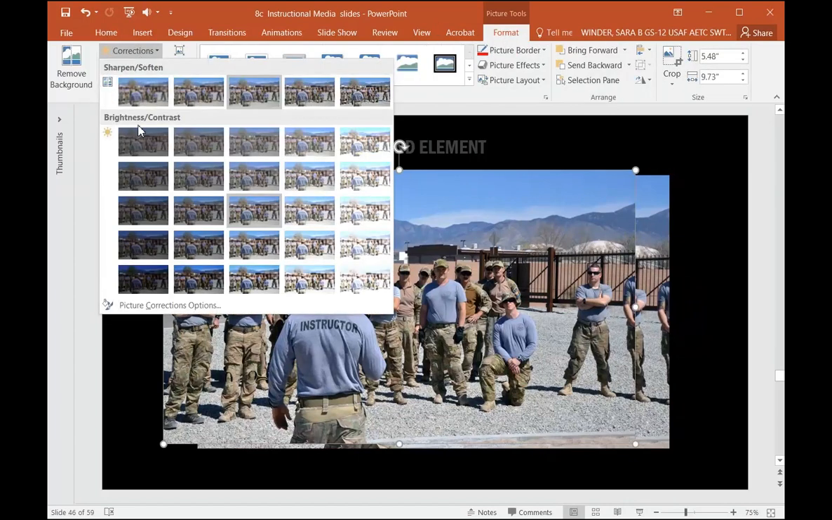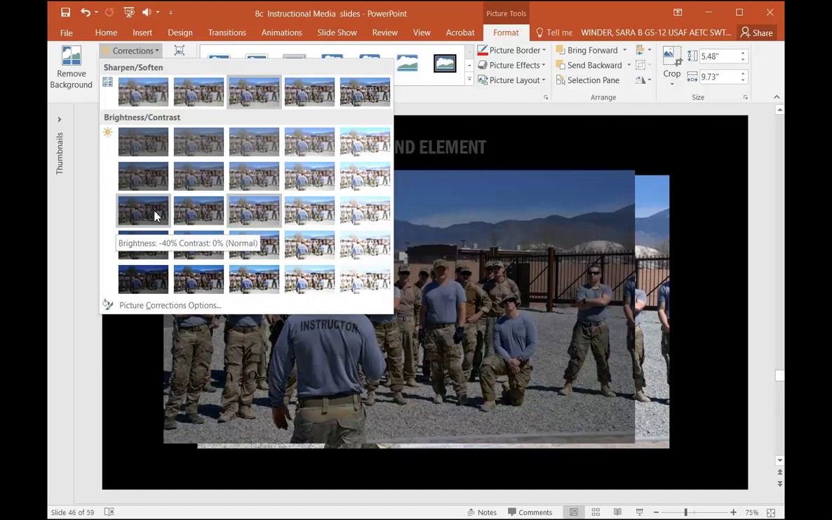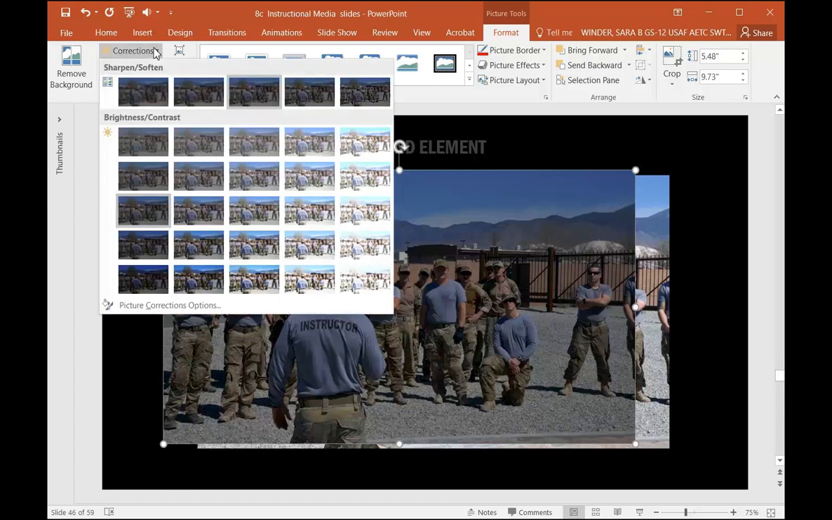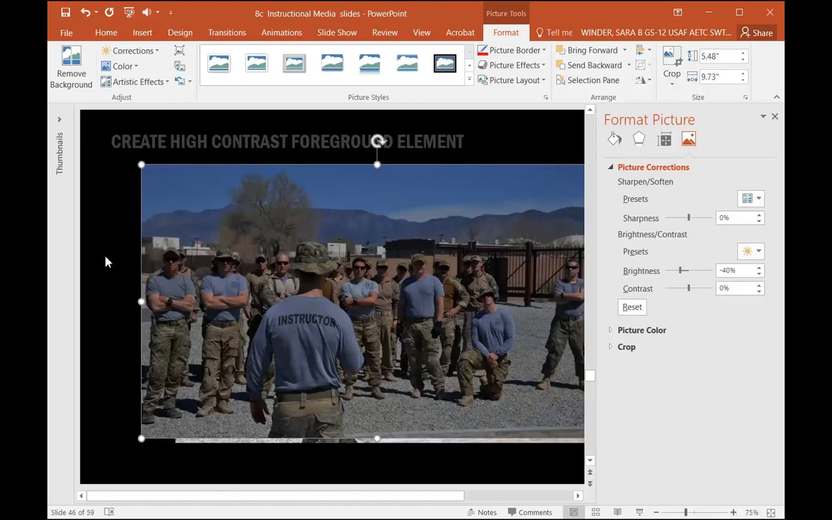In the Format tab, we will use corrections to adjust brightness and contrast to achieve the desired effect. In this case, we'll decrease the brightness of the image to make the instructor stand out. To do this, click on Corrections and select the brightness, or you can select Picture Correction options at the bottom, which will bring up the Format Picture panel on the right-hand side.